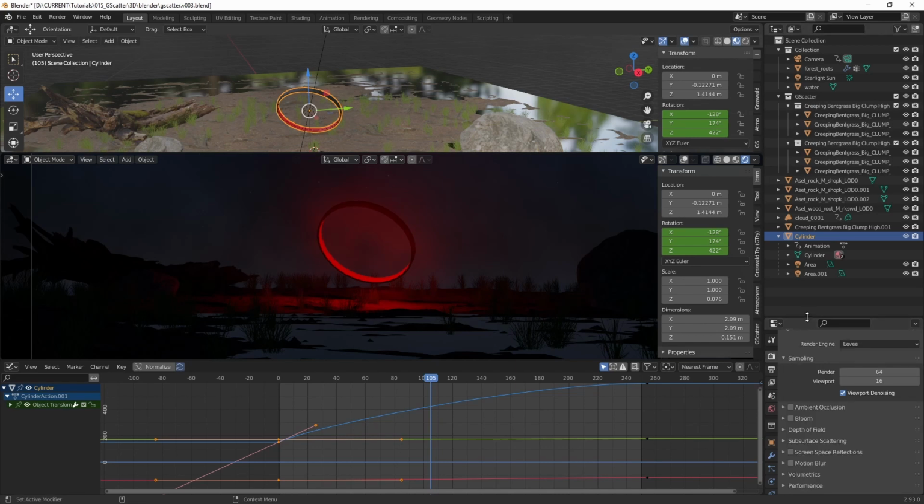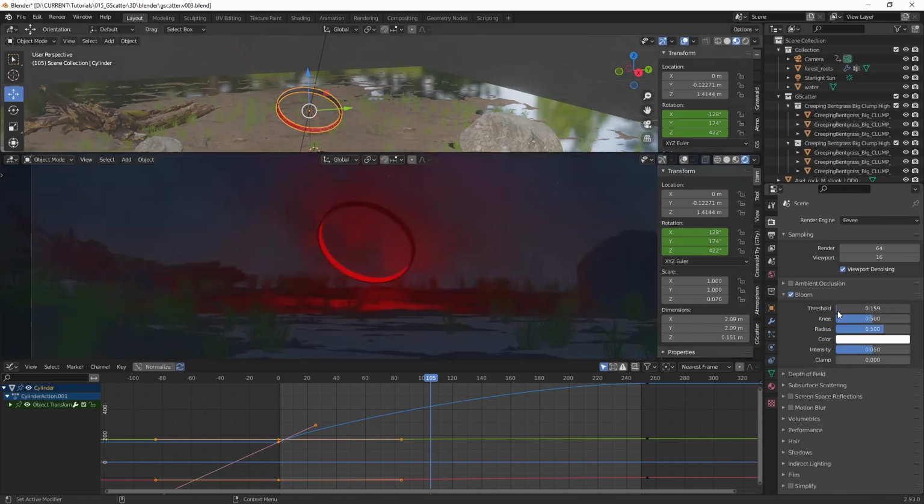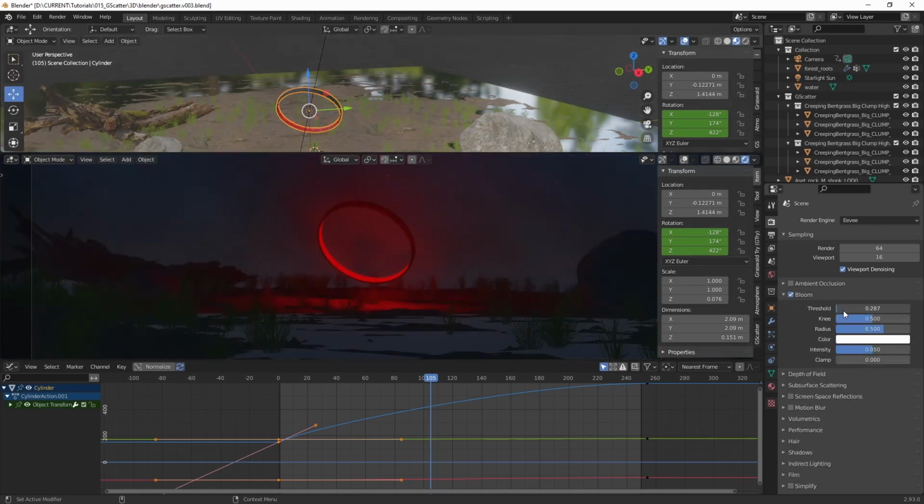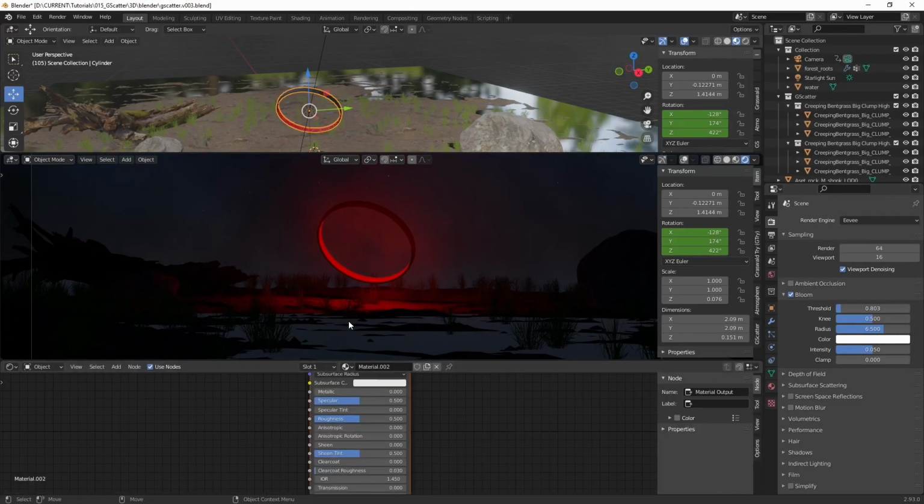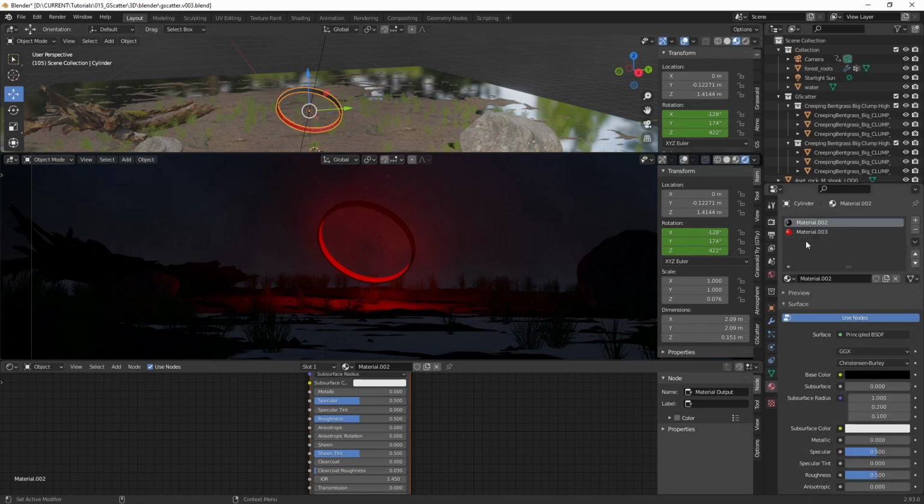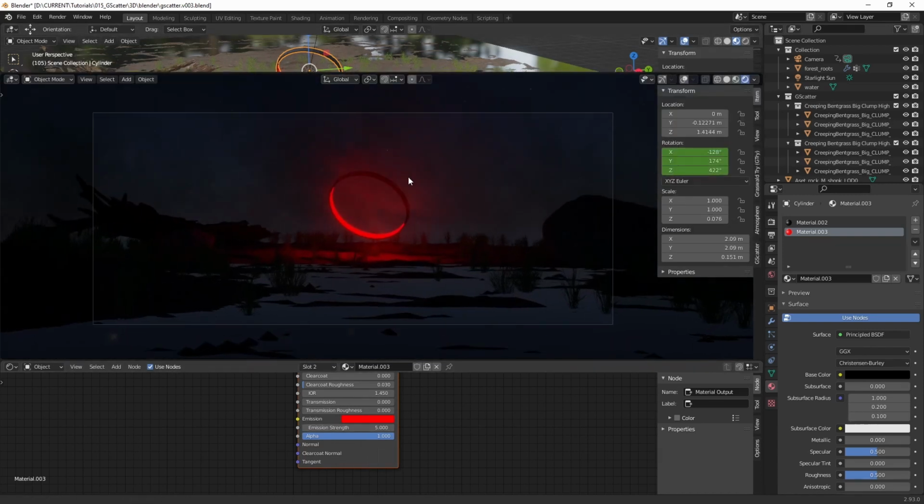Alright, lastly, we can add some bloom. Let's increase our shader, our red shader. The emission, set it to 5. Alright, now we get a bit more glow. Let's leave it at 5. Yeah, okay. Alright, that's it for now.